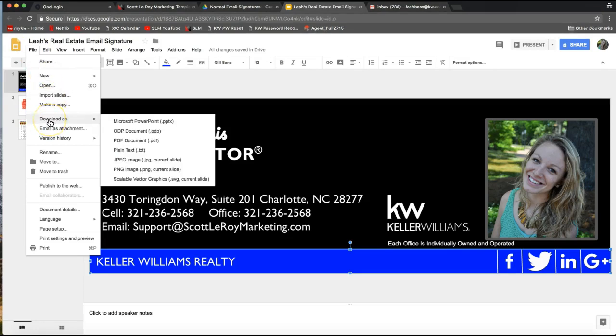And we need to go to Download As. Okay, so this is where we have an extra step that I'd like to show you. It's a workaround that we came up with to make sure that these email signatures display as crystal clear as possible on your actual email signature that you send out.